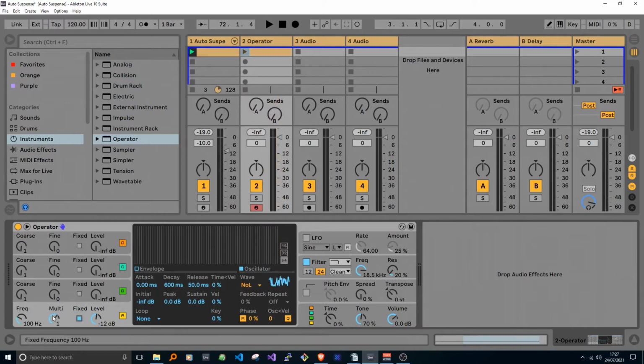We'll have it fixed, and a lot of these you can set what you like, and you just get weird sounds. So let's just start with some arbitrary values here. Frequency 250 Hertz, multi 0.1. We'll set the volume down to about 40 because this can get quite loud.